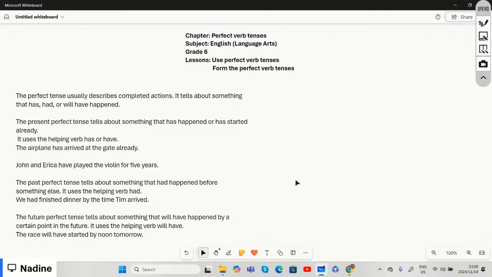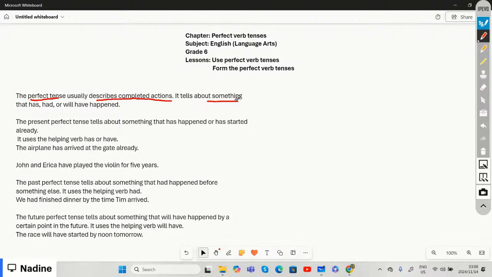All right. So when it comes to perfect verb tenses, the perfect tense usually describes a completed action. It tells us about something that has happened or will have happened. So the perfect tense, once again, describes a completed action and it tells about something that has or will have happened.